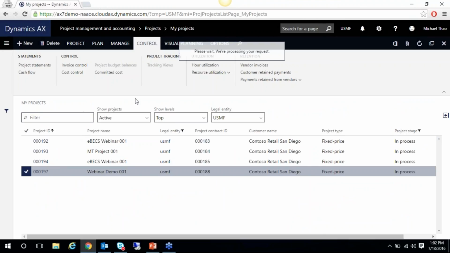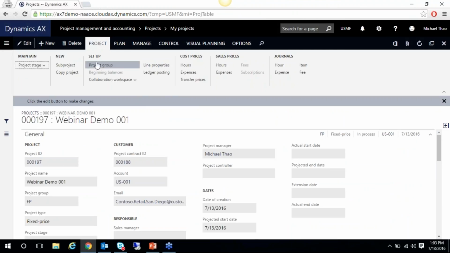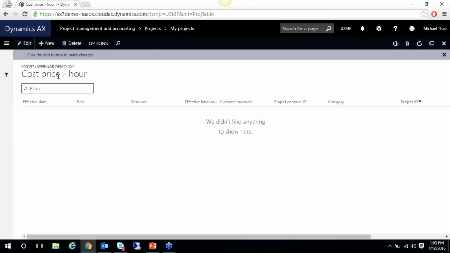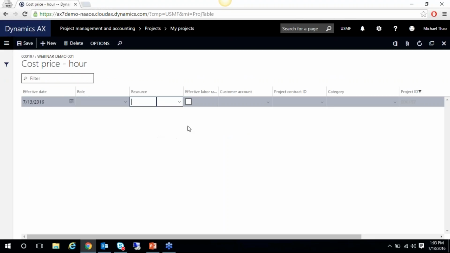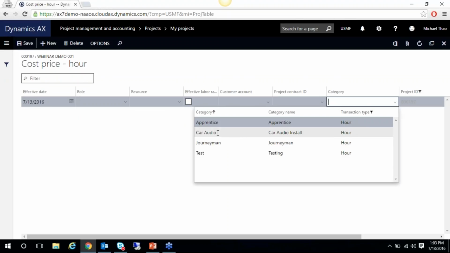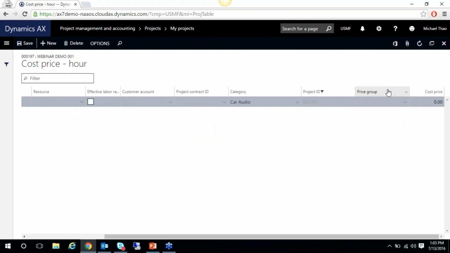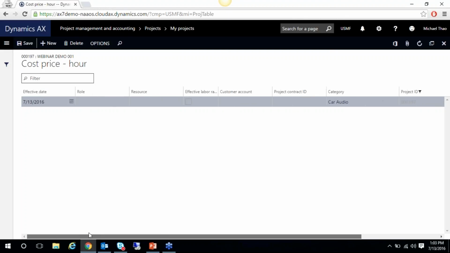So we come to our project. I'm going to open this. We'll come to our project, and you'll see our setup here, and we'll also have a cost price and a sales price. So for hours, we can also come in here, and since we have no specific changes, we're able to select this here. We'll just make this a blanket for this project, for everything using the car audio hour type. We can change this to make it $40. So let's say the standard default was $20. You can go ahead and change that. So this will show up in the project category transaction screen as its own standalone cost price as well.